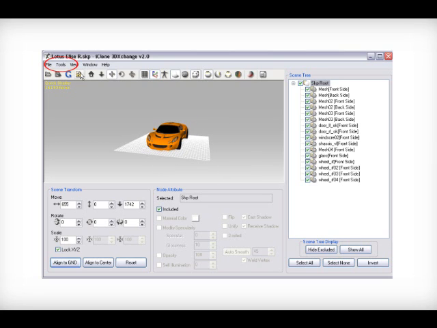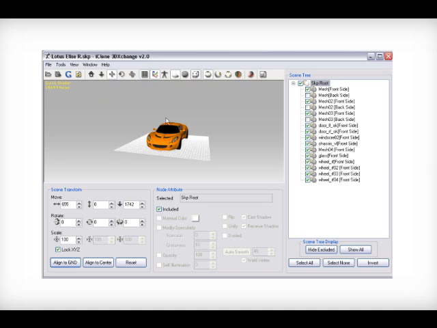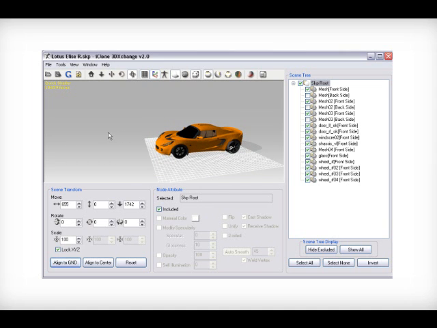Then go to Tools and choose Exclude SKP backfaces. This is due to the fact that most SketchUp models include extra backfaces, which in turn raises the polygon count. By excluding these faces, you make the model smaller in size and face count.